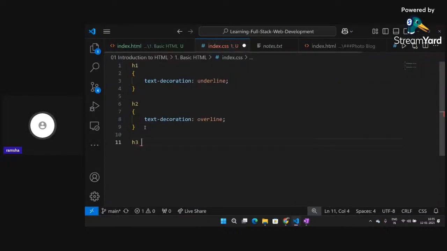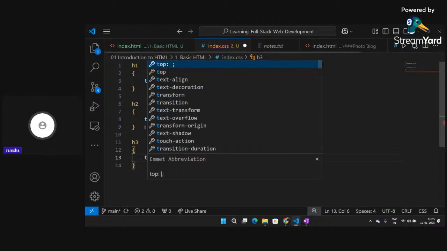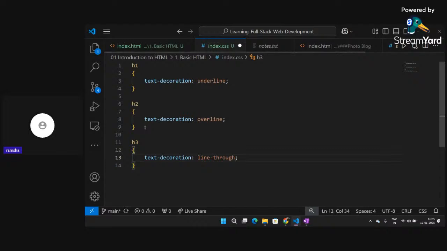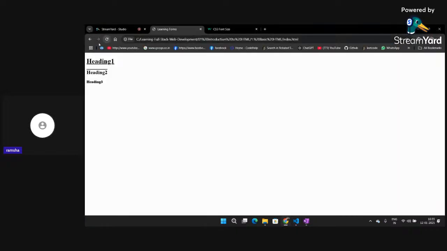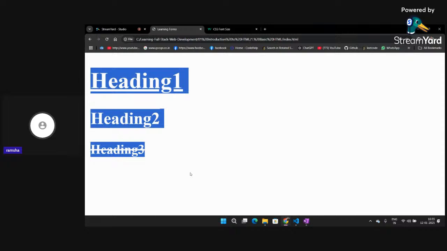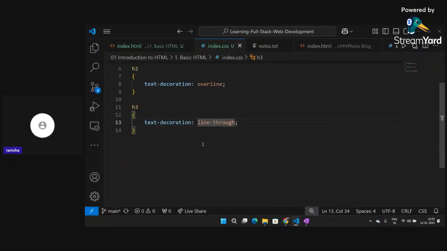Now if I target my third heading and I say the text decoration should be line through or strike through, so this is line through. If I click on refresh, then you can see very clearly I am able to decorate my text in three formats. I can also remove the decoration. How can I remove this?